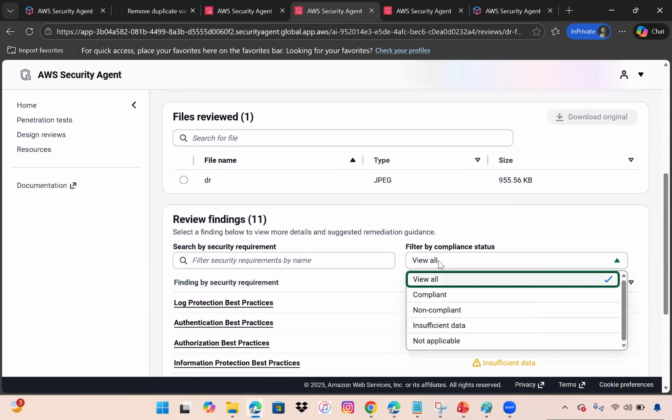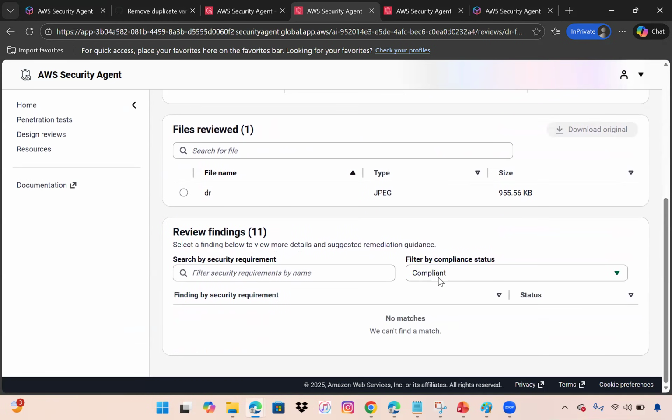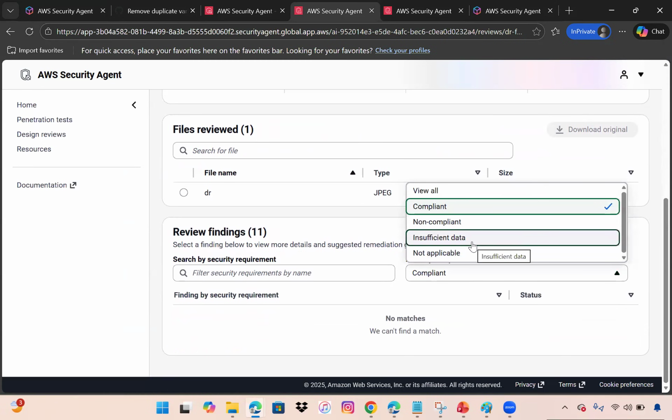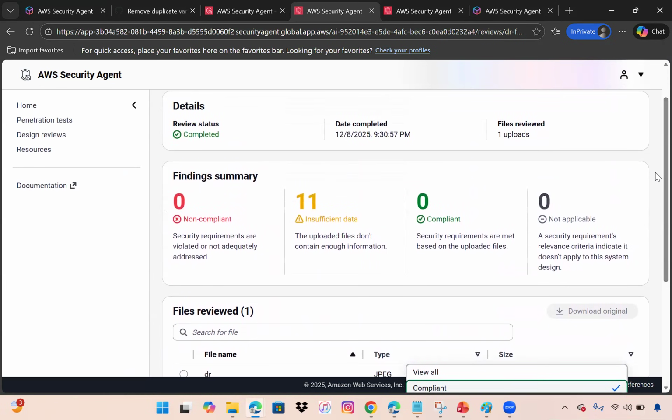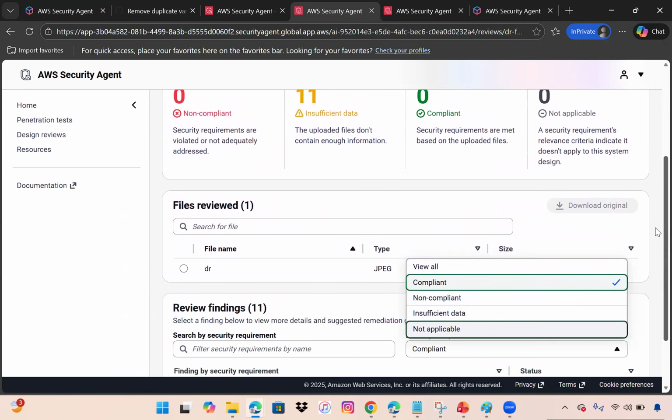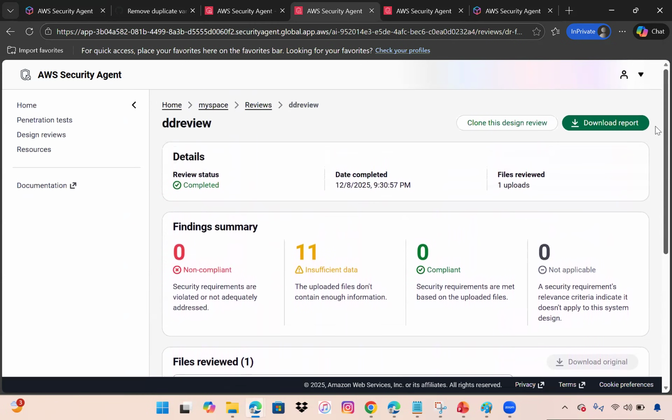So we can also see compliant if anything is there, non-compliant, insufficient data. So most of them are insufficient. So you can download some picture of your architecture diagram for an application, and you can upload over here and you can get into a detail of this. Okay, so you can also download the report. Let's go back to the penetration test.